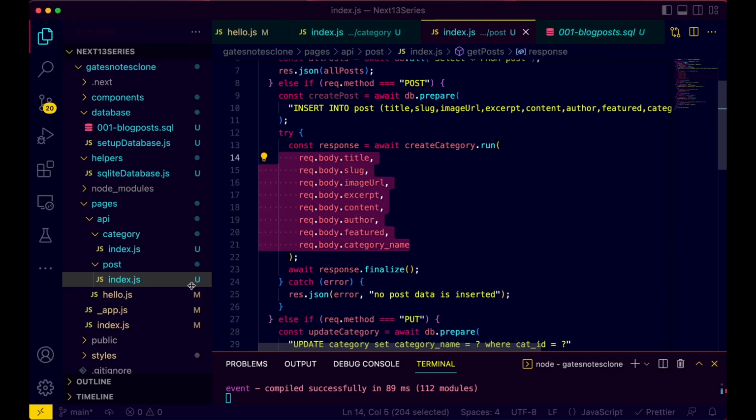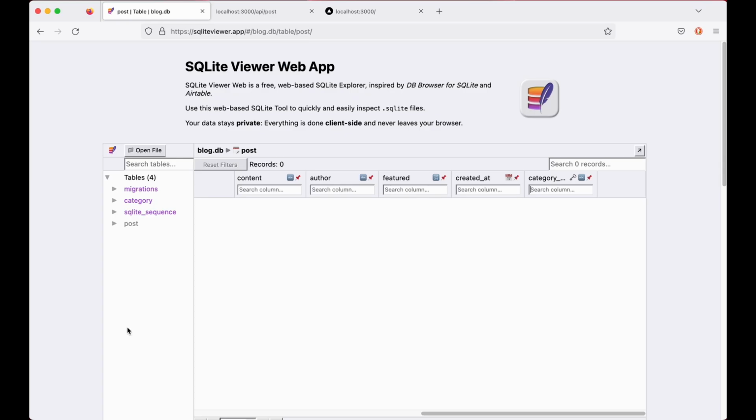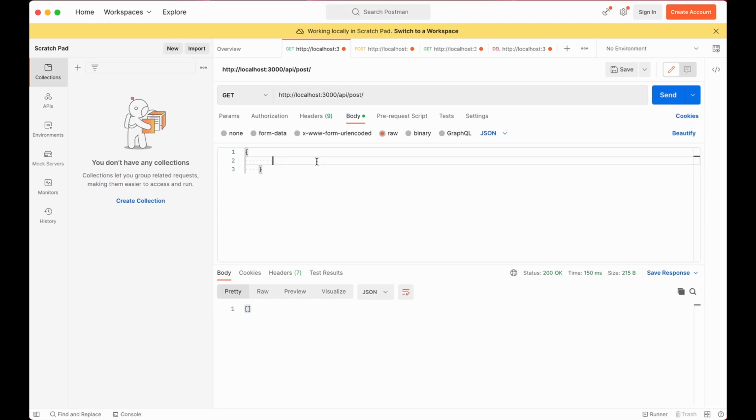Now it's copy pasting all the time. It's not beautiful, but we have to do this. So let me do everything and I'll come back in a second. So I'm back here and I have done everything. So we got the content. I wrote content 1, author 1, and also for featured it can be 0 or 1, because it's an integer. And also category name, I have chosen here the test, like that.